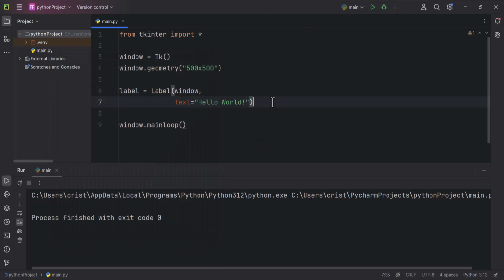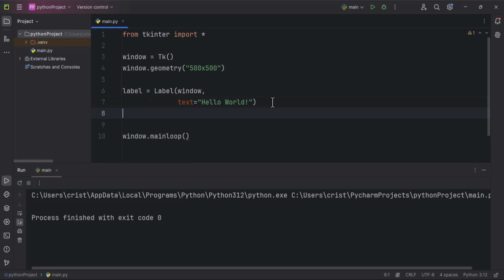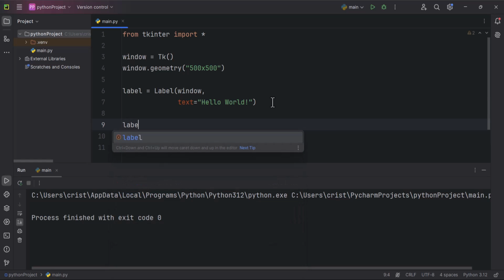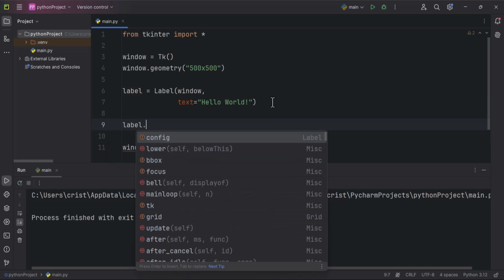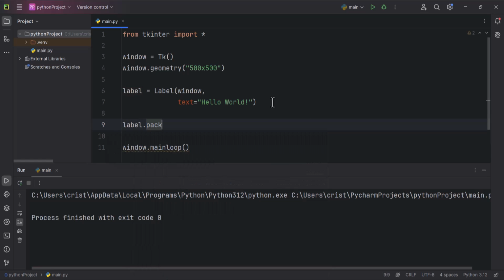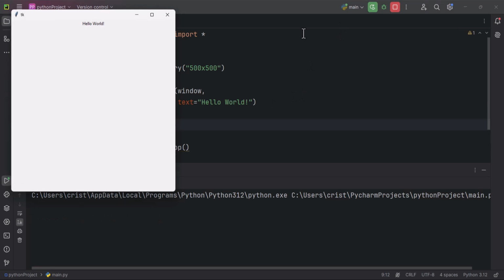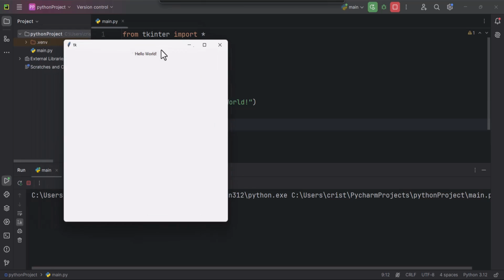We get nothing because we need to tell the label to show. So we need to type here label dot pack. Now if I run this, now we have hello world, as you can see here.